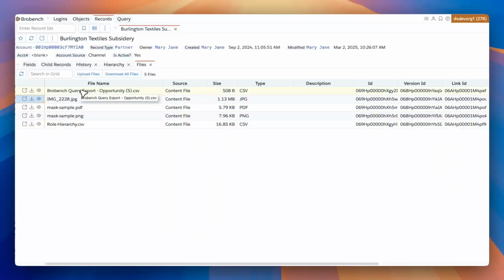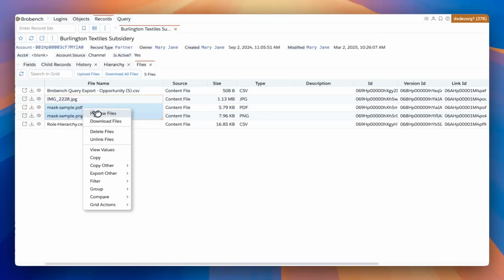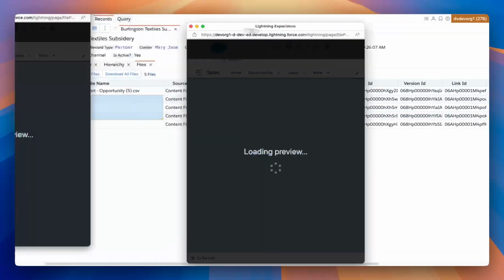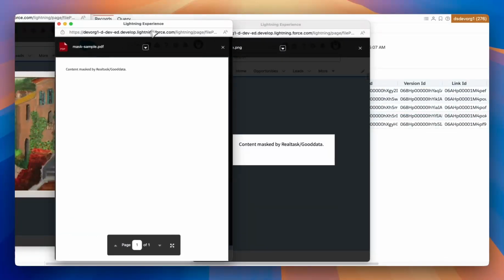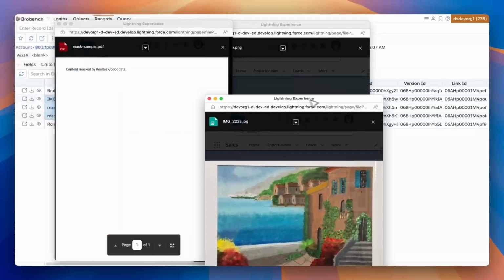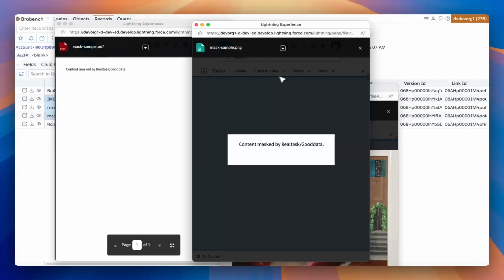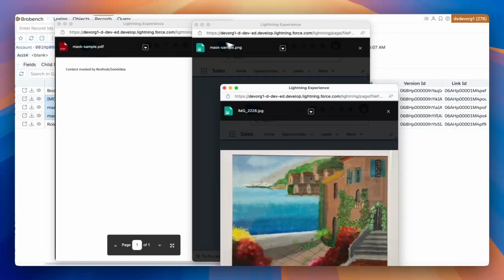You can also preview multiple files at a time. For example, let's say I want to preview these three files. I can right click and say preview files. It opens three different windows and shows the preview of all of them at the same time.